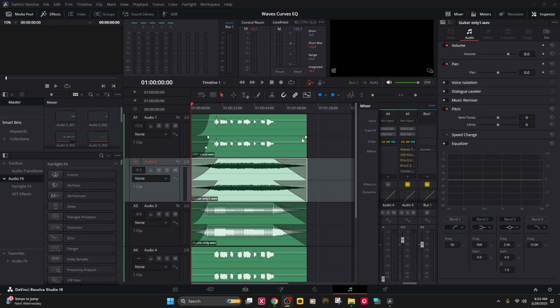Now let's go ahead and play this. We got the Curves AQ on the vocals, the drums, and the guitar. So let's play it with a full track mixed like that. So here we go.